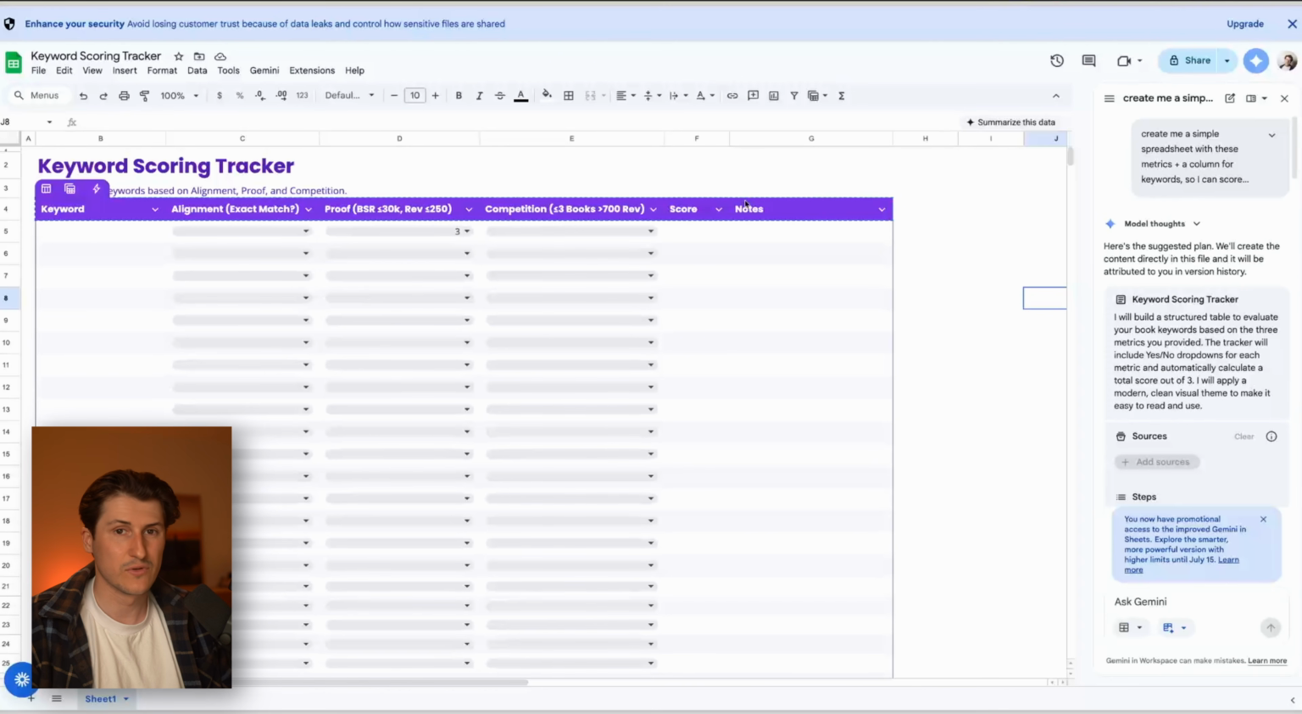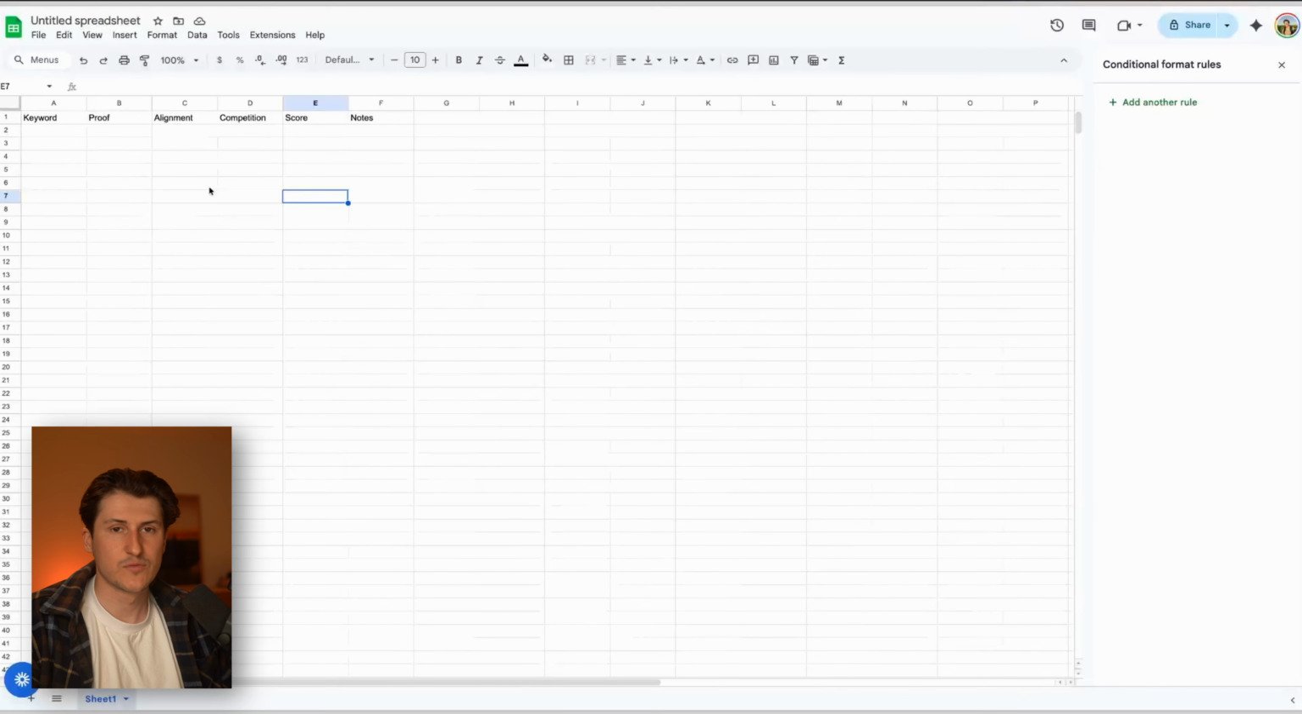However, if you want a simpler way to do it, you can just make a simple spreadsheet like this. Just start with the keyword column right now. Let's go and find some potential topics. And when we go to validate these topics in a second, I'll show you how to set up these columns to make it super easy to score your keywords.